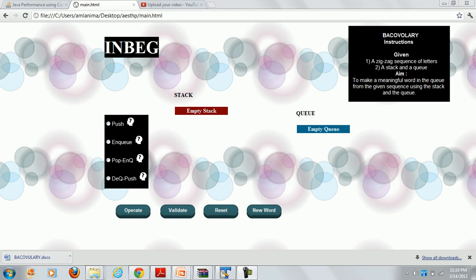Hi everybody. In this project we are showing the operations and implementations of two popular data structures, stack and queue. We believe the implementation and operations of stack and queue can be best explained in the form of a game. We named it vocabulary, which is a distorted version of the word vocabulary. Here we have a set of jumbled letters from which a user needs to form a meaningful word.